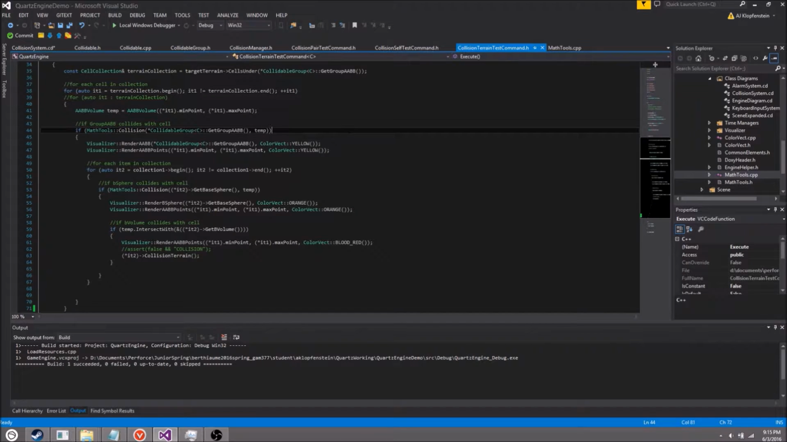This one checks to see if the group AABB collides with a cell. If it does, we check the B-sphere colliding with the cell, and then if the B-sphere collides with the cell, we check to see if the tight, user-defined collidable volume collides with the cell. If it does, send in that callback. So obviously the intersect and the collision methods here are a pretty important part of this whole deal.